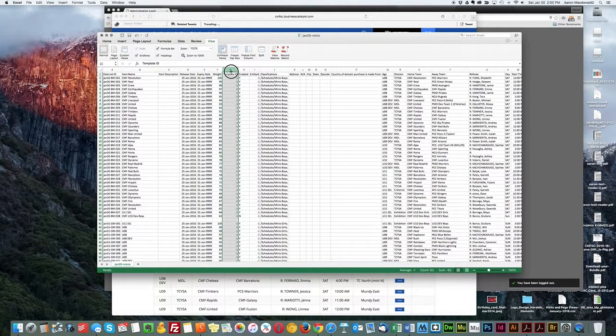Template ID, just leave it as -1. It's basically saying don't render a template for this. Enabled, Y stands for yes for enabled. N stands for no for enabled.